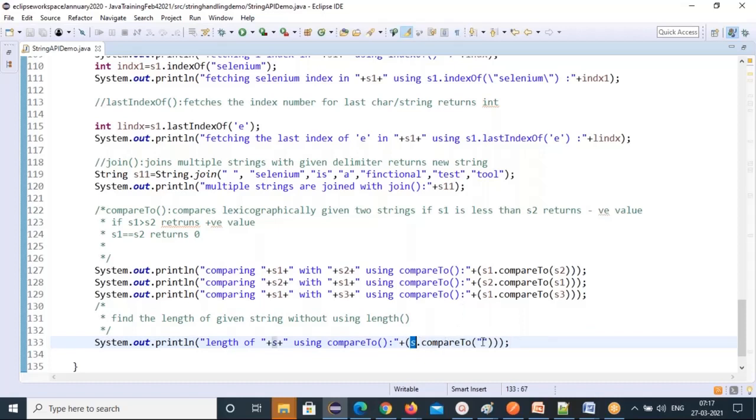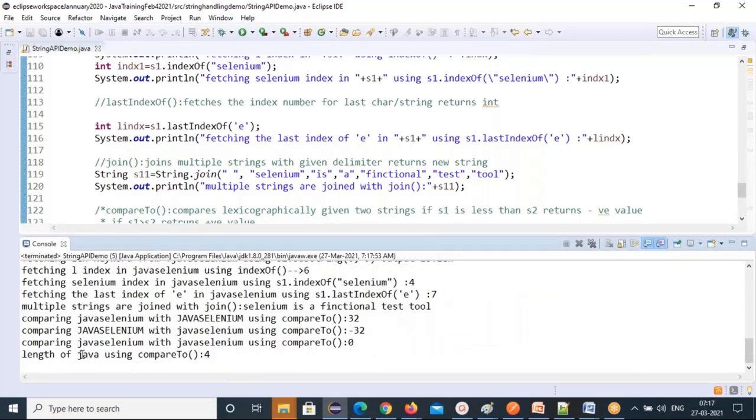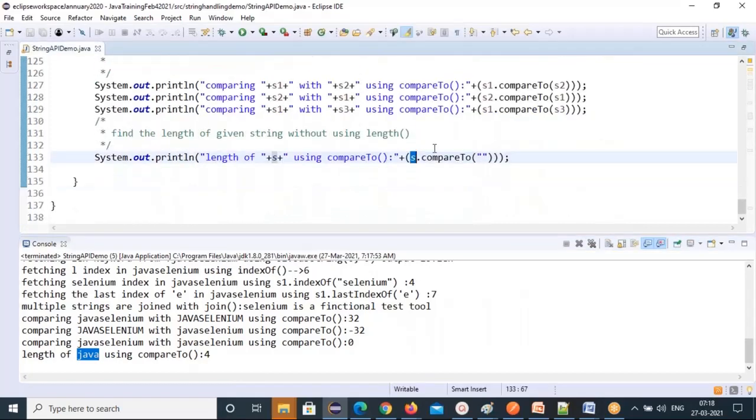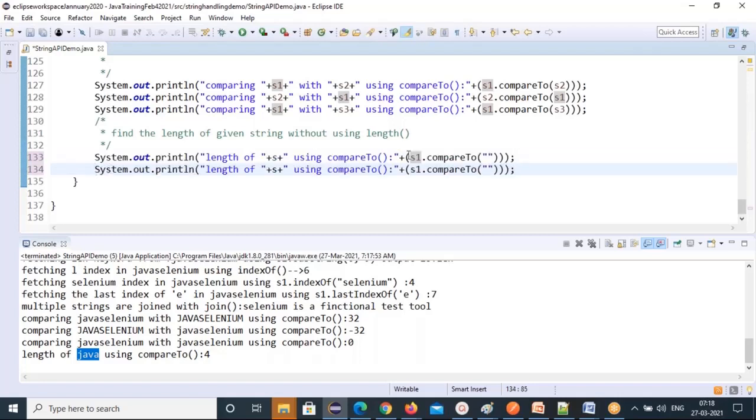That's a second string inside the compareTo parentheses. Don't give anything, then it will count the number of characters. See that? You will get 4, right? Is it 4 characters or not? You want to give a bigger one? It's up to you, you can give anything. I don't want to disturb this, so let me take one more statement and give S1 here, so you can count it easily.